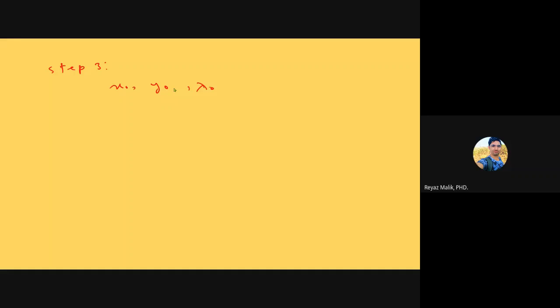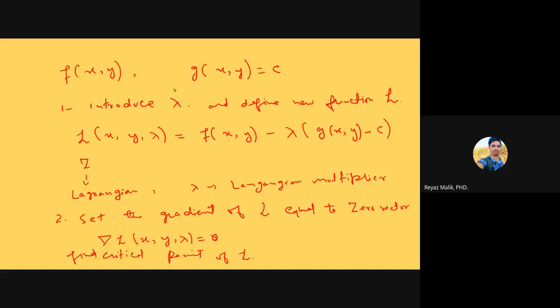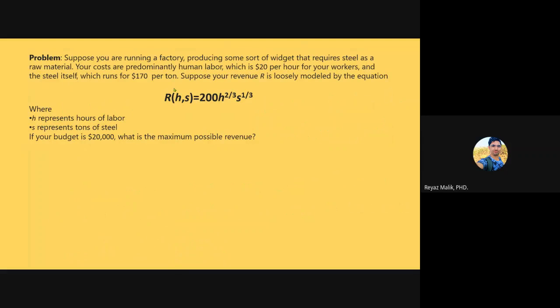Lambda will be treated as a new variable, as an input variable, and it will give us some interpretation of the function. For example, what will be the interpretation of that? We will go to this function. We have a problem here.